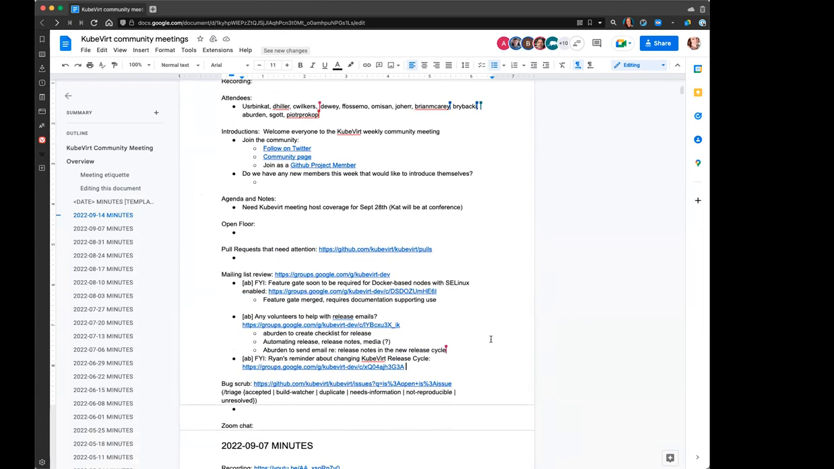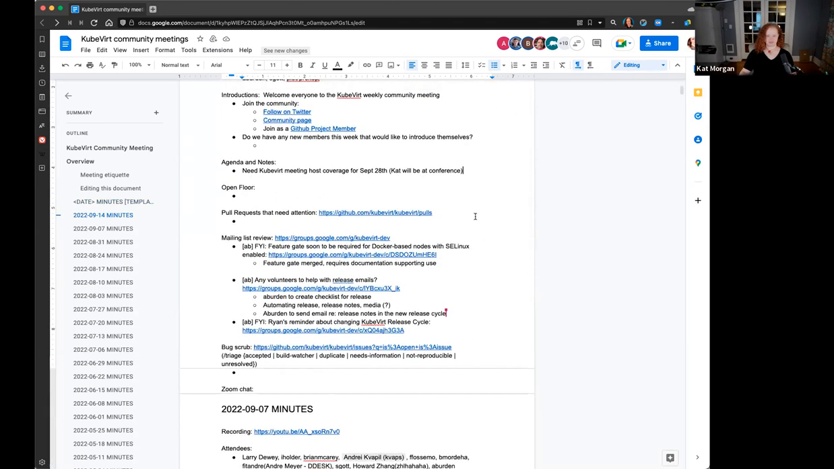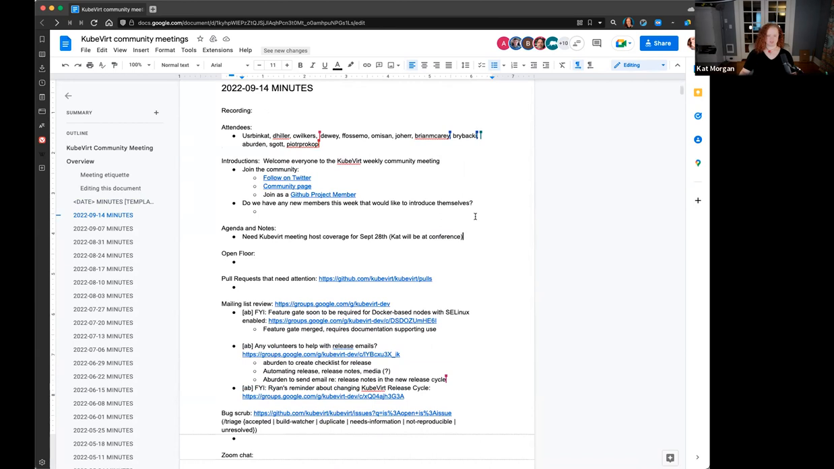I'm going back through the agenda, and so far my outage needing coverage is the only thing on the agenda. So if anyone can volunteer for that this week, that's great. I will be here hosting it next week, and I will call for a volunteer again next week. The week after that, I will be in San Francisco for some work stuff.